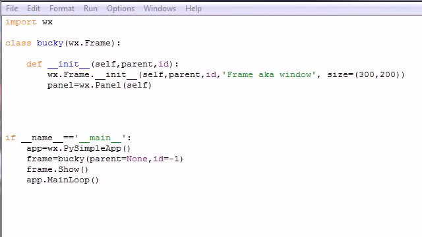What's up guys, welcome to your 8th wxPython tutorial, and in this tutorial I'm going to show you guys how to build a real small program with all the tools that we learned so far.